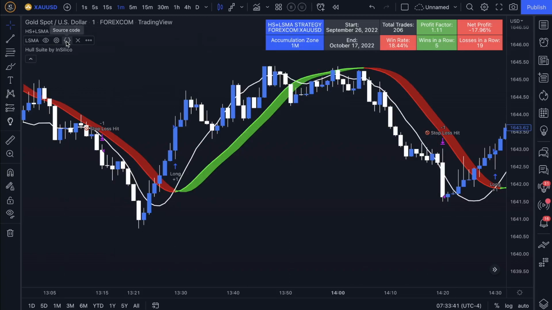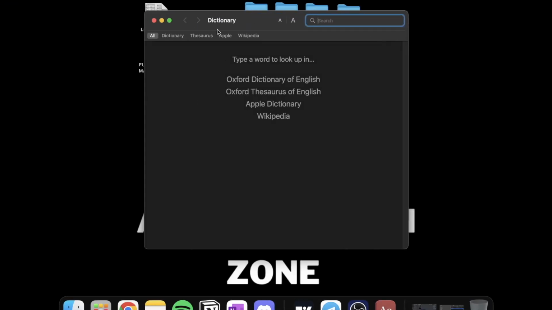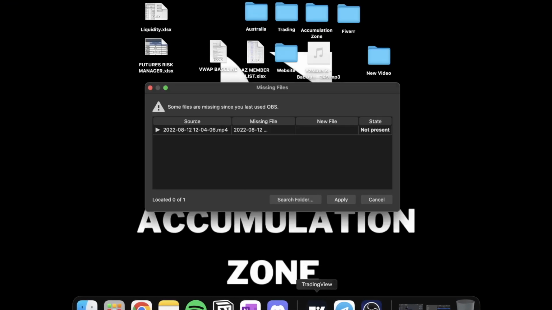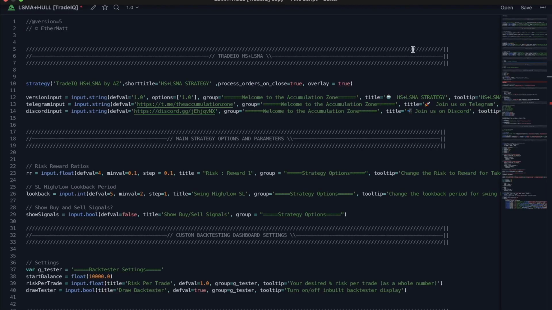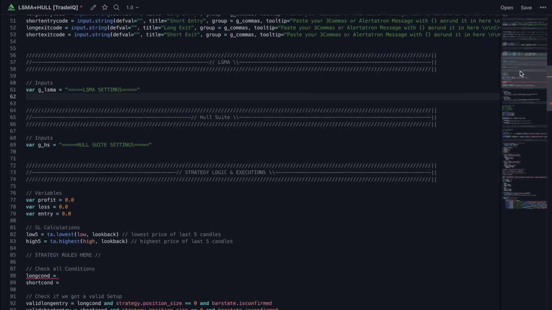We are going to open the source code. Let's start with the LSMA. Oops, we didn't want to do that. So we go back here and now we have the least squares moving average indicator. We're going to copy everything except that top line, and we have to make sure that the source code we are copying from is from Pine Script version 5. This is version 5, so that's all good. We copy this and paste it in our boilerplate. Scroll down a little bit.